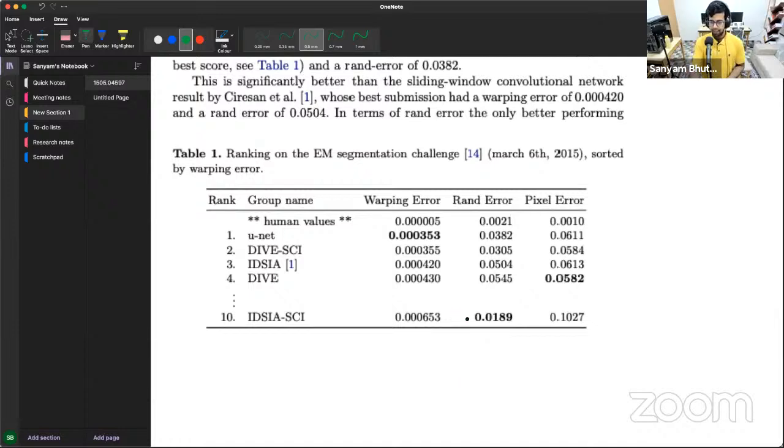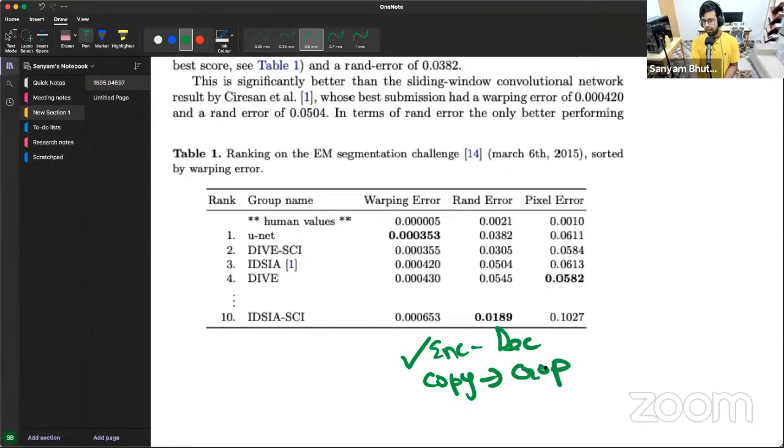But there were three things that helped it. So encoder-decoder had been introduced earlier as well. But having this copy and crop approach, along with strong data augmentations, was really helpful in making this work.